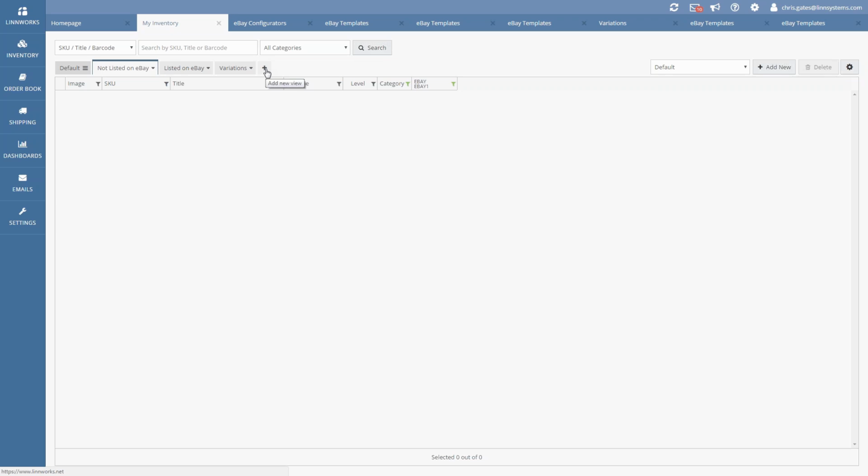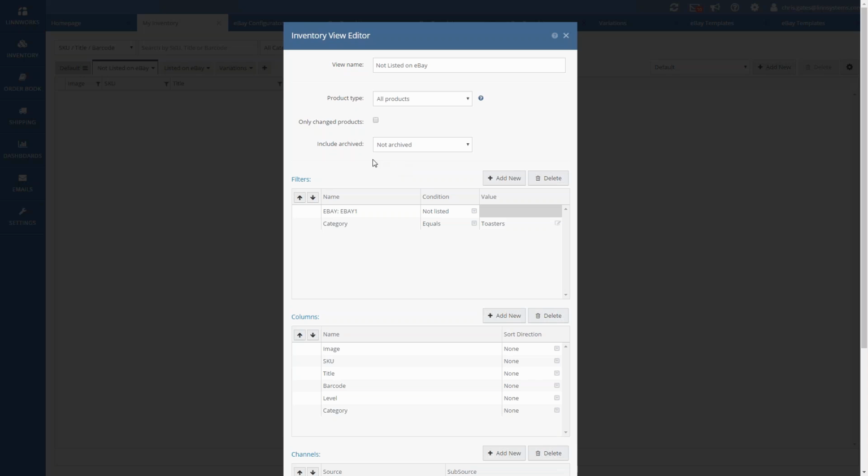Now a view is essentially a way of deciding what information is shown on your inventory screen and for what stock items. So you can filter different stock items. You can filter what information is shown on that screen as well. Okay, so on my not listed on eBay tab, if I go and edit this view, you'll see exactly how I created it. What I've done is I've shown everything.